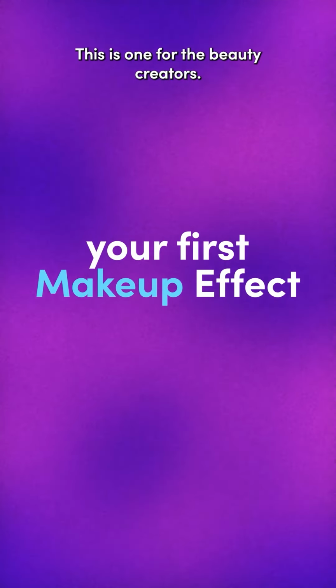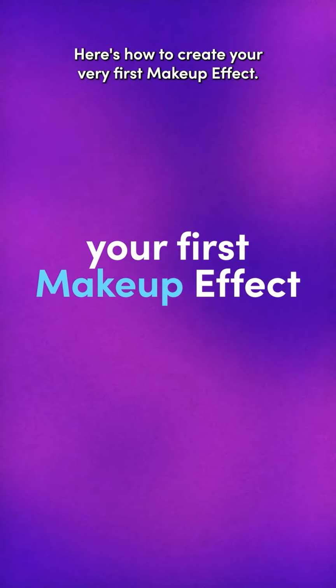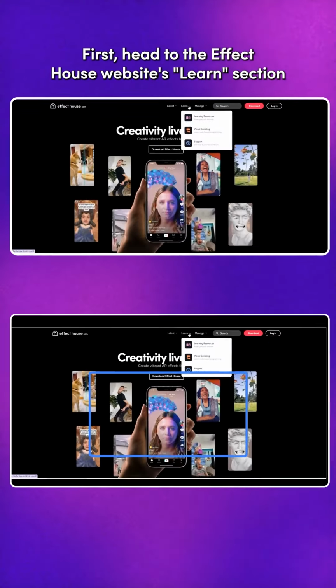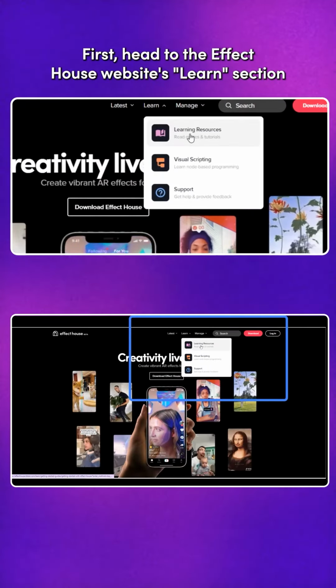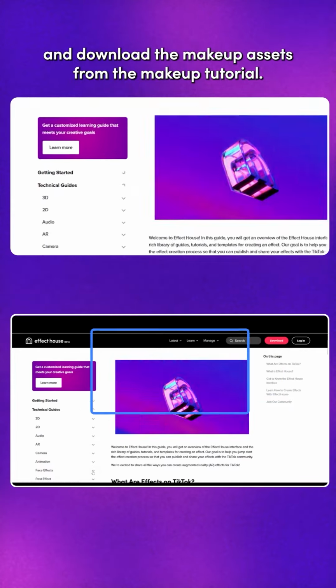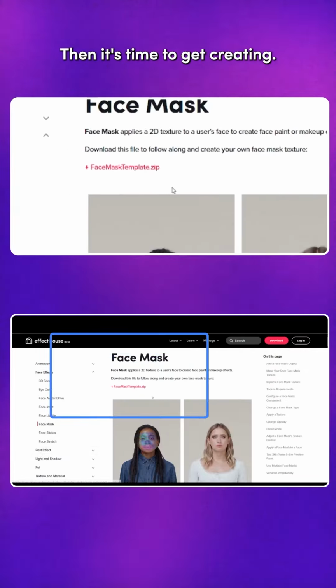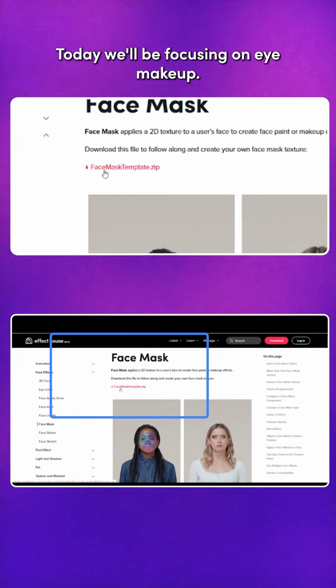This is one for the beauty creators. Here's how to create your very first makeup effect. First, head to the Effect House website's Learn section and download the makeup assets from the makeup tutorial. Then it's time to get creating. Today we'll be focusing on eye makeup.